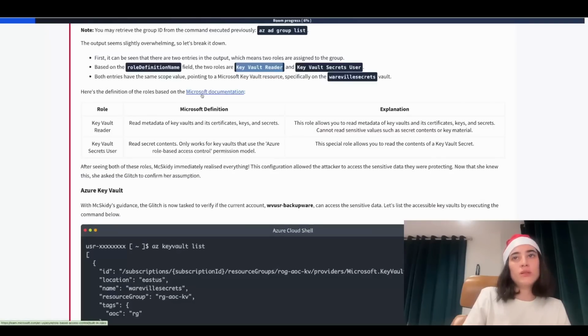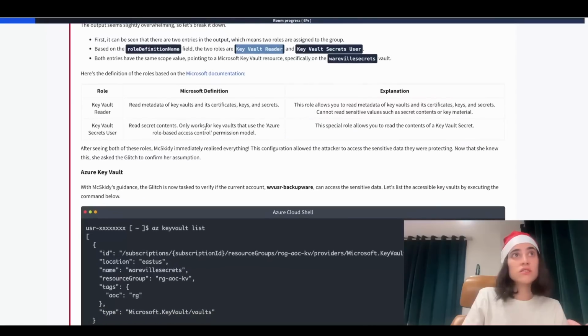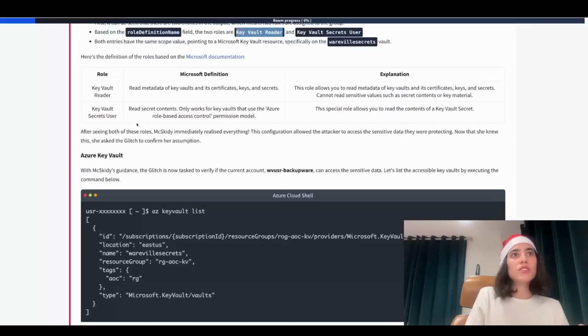You can also find it in the Microsoft documentation page, but like we said, the Vault Reader allows you to read the metadata and list the objects of the vaults. So all of the types: certificates, keys, and secrets. It could be that it says Key Vault certificate view only role or something like that, where you can only list certificates, but in this case it's a bit more generic. The Key Vault secret users can read secret contents.